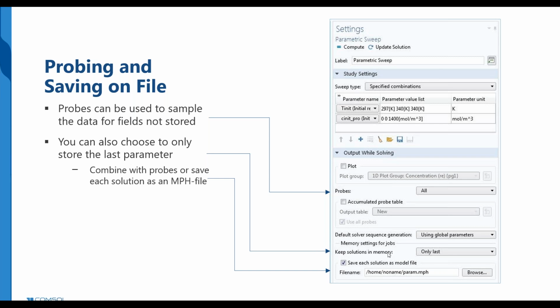You can keep solutions in memory when you're doing parametric sweeps, where you only store the last one. But to get access to the full solution, you can store them on files and then open them individually. That's a way to make the individual MPH file smaller. But then, of course, you have a number of other files for the individual results.